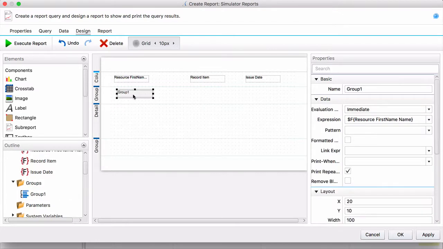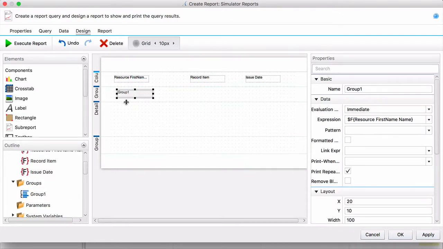We're going to drag that over into the group headings, and then it will organize all the information in the details. So everything that you now put in the details will be organized by the expression in group heading 1. Which, as we just selected, is resources.